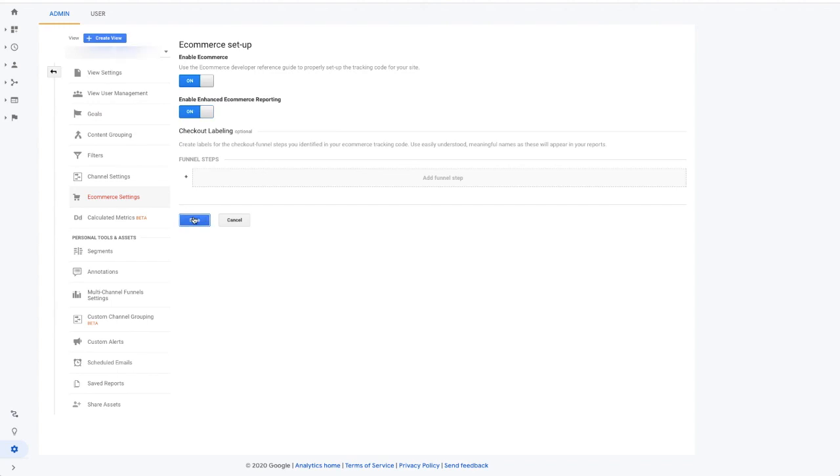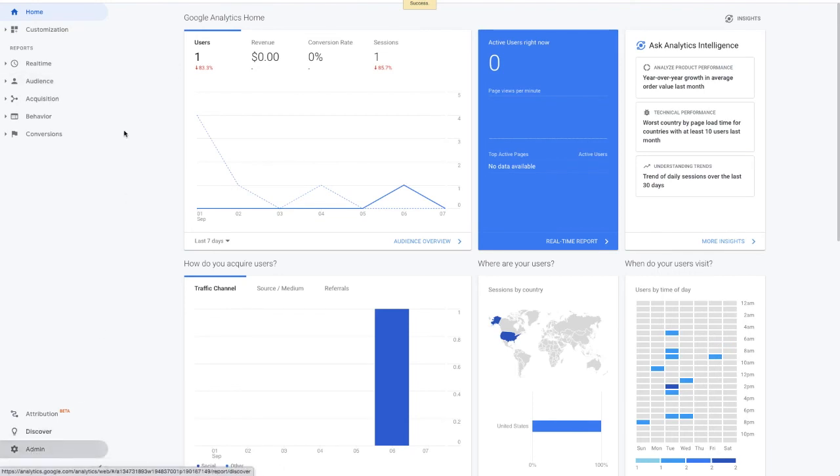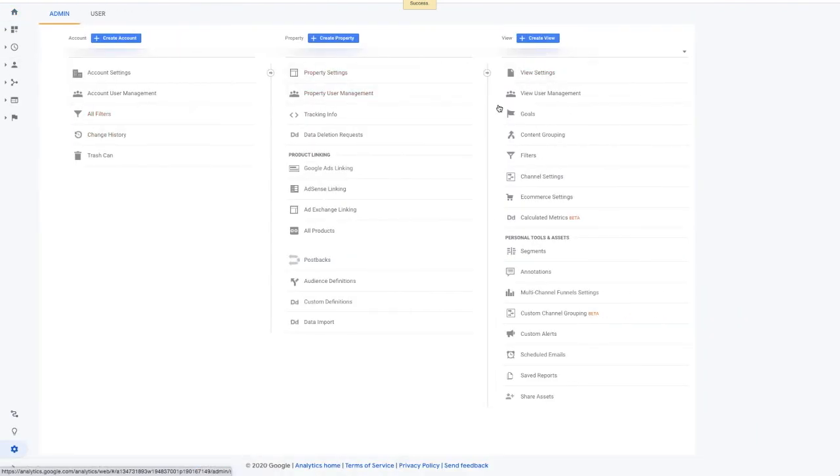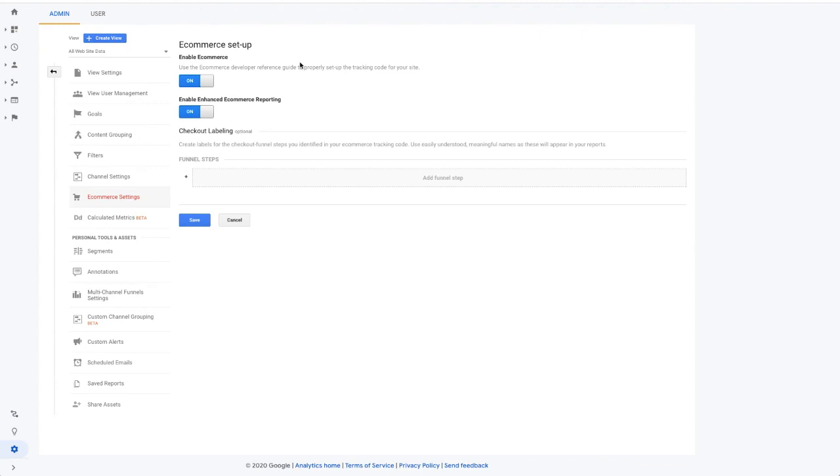Click save. And that's it. You're good to go. It's really easy. Just make sure that this E-commerce is on here. Because if it's not, Google will track your clicks and traffic, that kind of stuff, but not how much you earn through your store. So make sure this is on and you're good to go.